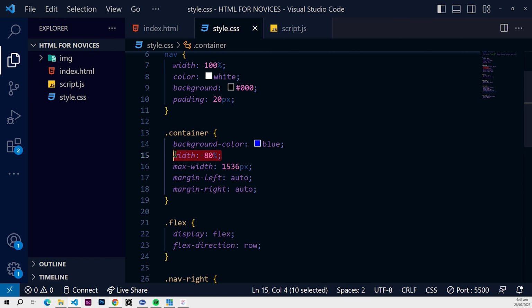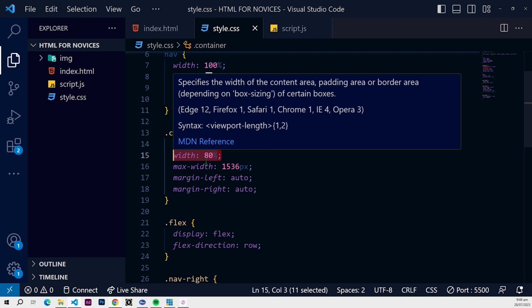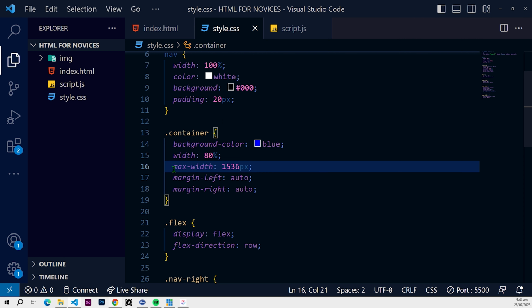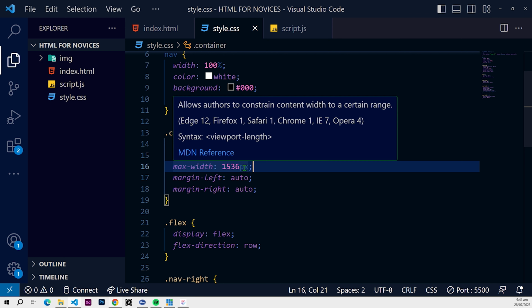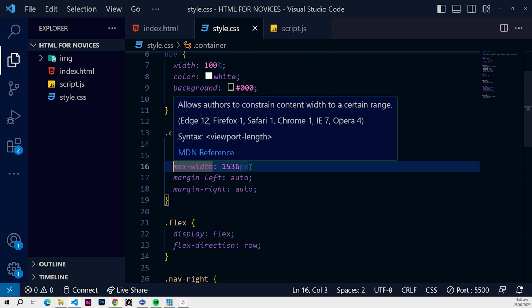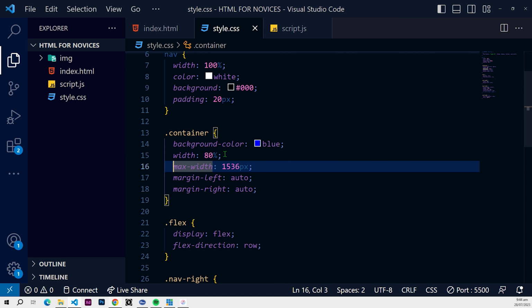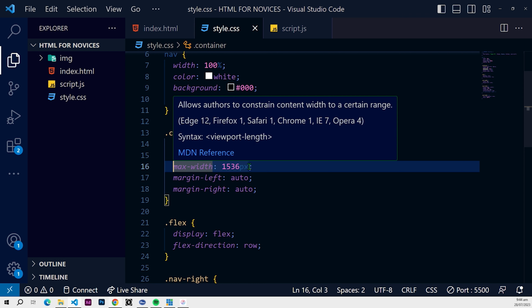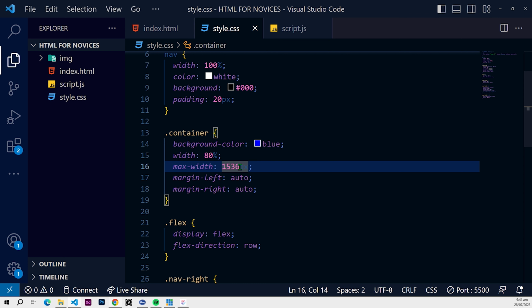You can see here that I've applied a width of 80% until 80% of the nav bar exceeds 1536 pixels, and then 1536 will be applied. That's why you have a width and a max width. Anything below this, the width of 80% will be applied. As soon as that 80% exceeds 1536, it defaults to this value.